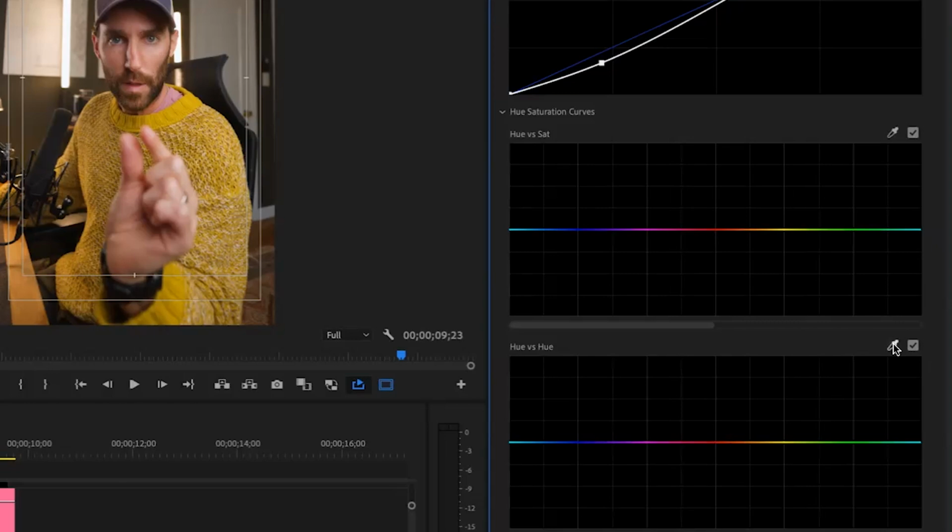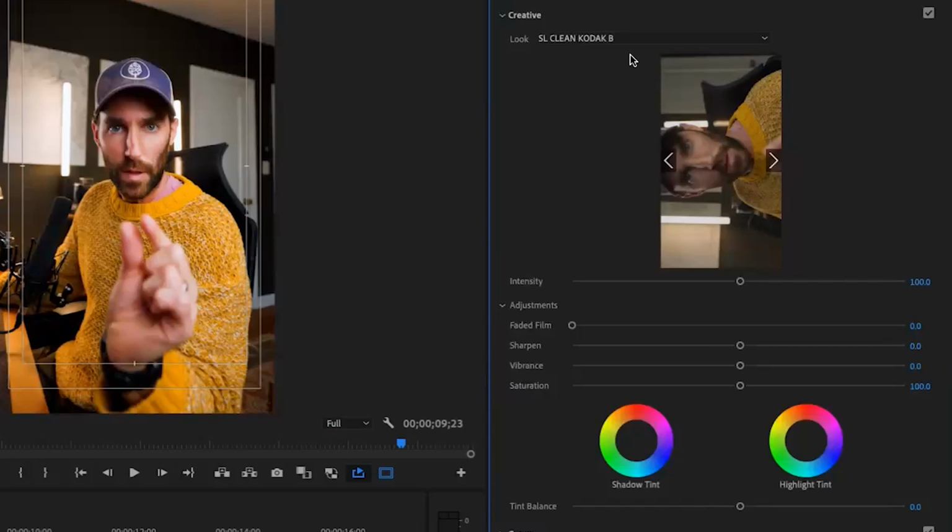Okay, so I'm gonna take my eyedropper here, click this yellow. Let's pull it up a little bit. Let's say I like this Kodak B that already exists. It's really, really intense. So all I'm gonna do is come in here and press 30.